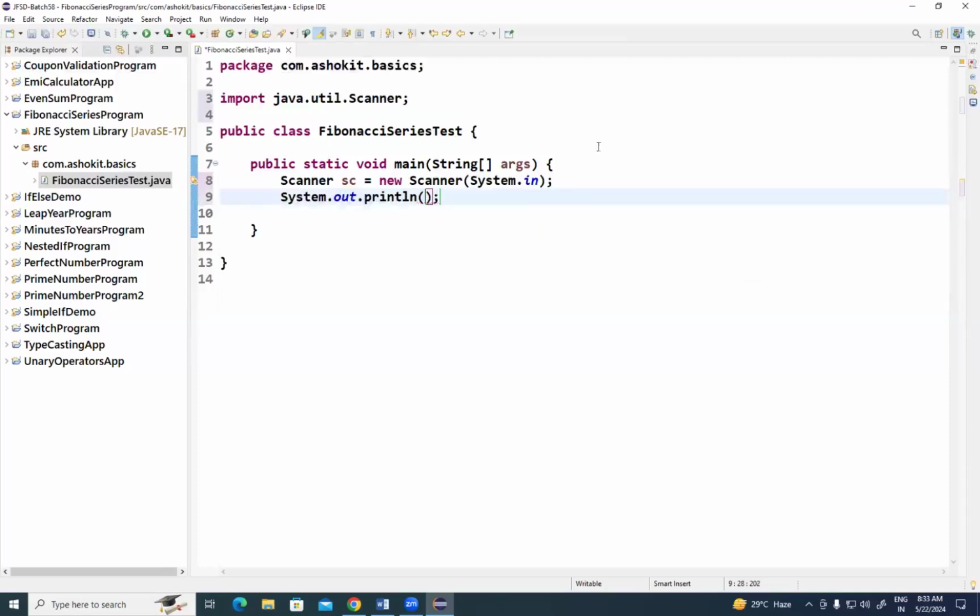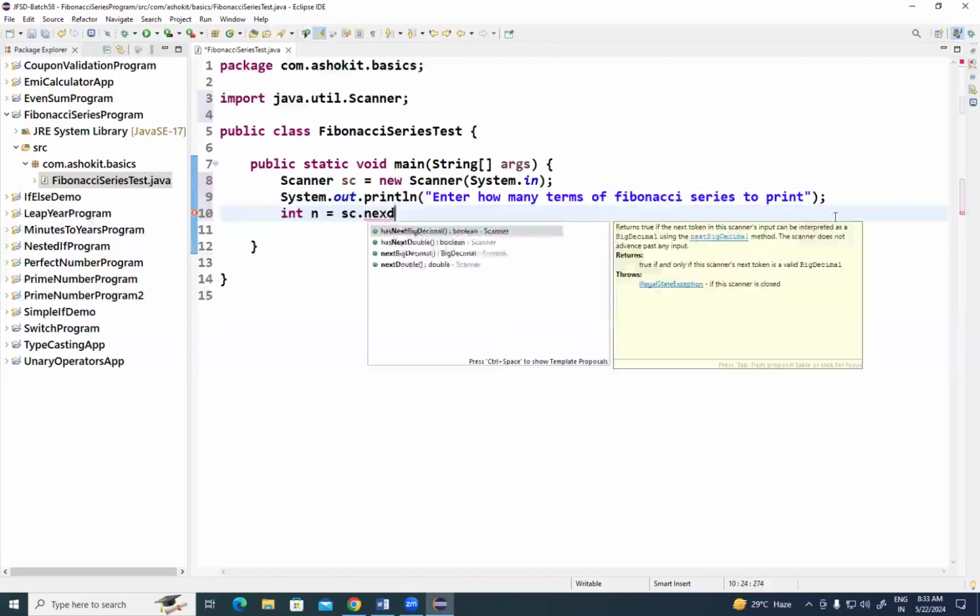System.out.println. Please enter how many terms of the series to print. How many terms of Fibonacci series to print? Okay? Enter how many terms of the Fibonacci series to print. Take that into variable n, sc.nextInt.